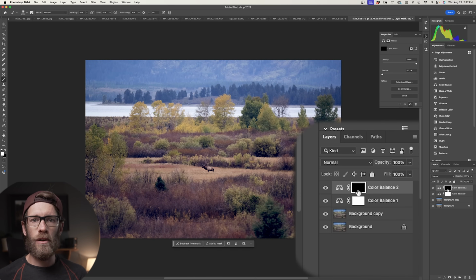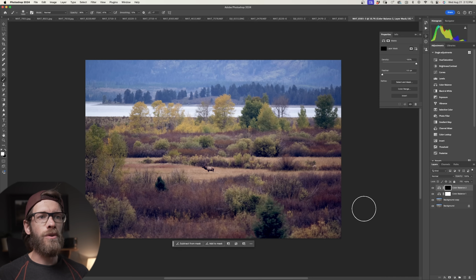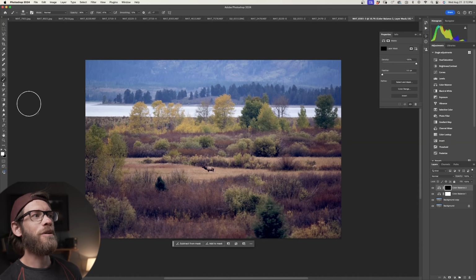Black is to conceal. So what I can do to be specific with what it is that I want the adjustment layer to be presented on my image, I can select a paintbrush that has white, which is to reveal, and I can paint in on this black concealed mask. So bear with me for a second.